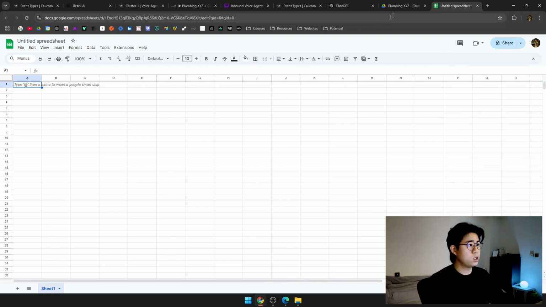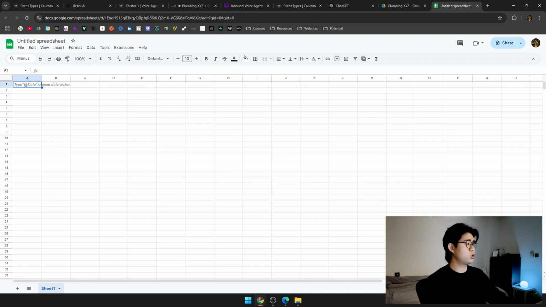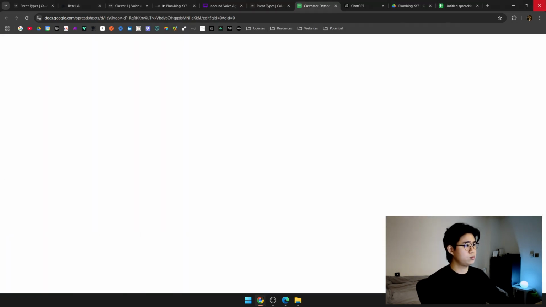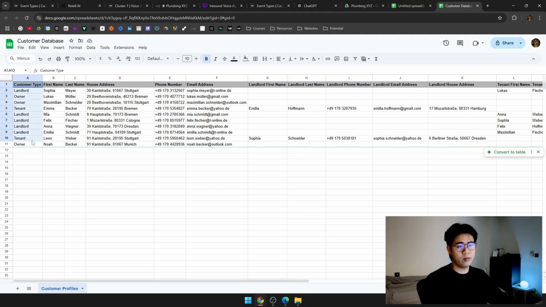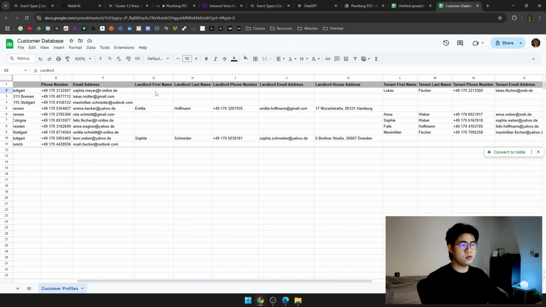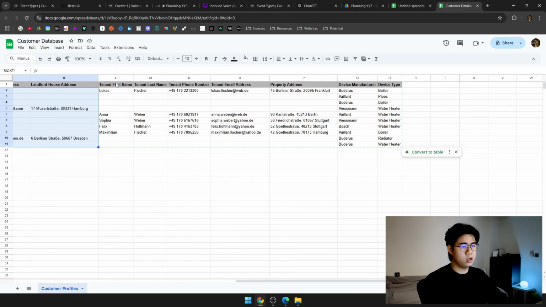So now I'm creating a new Google Sheet over here, right? What we're trying to build out is something that looks like this. We need a database that contains the customer type. This could be either the owner, landlord, or the tenant. And then we have the first name, last name, address, phone number, email address. These are the information of the landlord or the owner or the tenant. And then we have the landlord's first name, last name. Basically, it's the landlord's information. And then we've got the tenant's information. And lastly, if they're asking for maintenance, we need the device manufacturer and the device type.